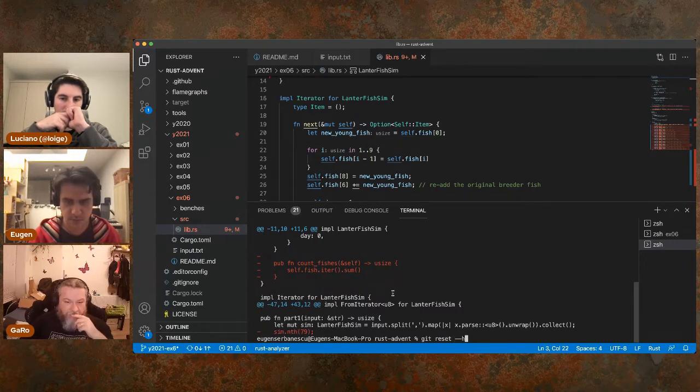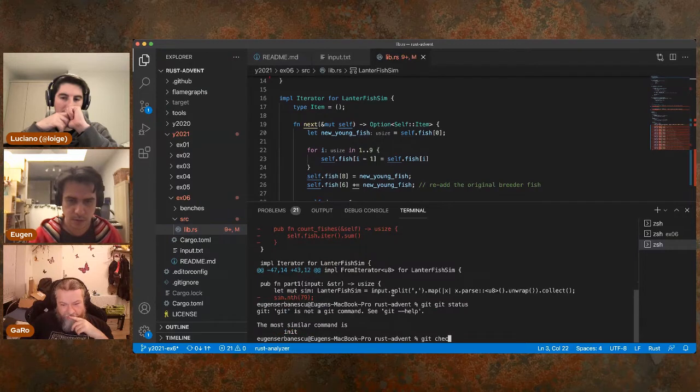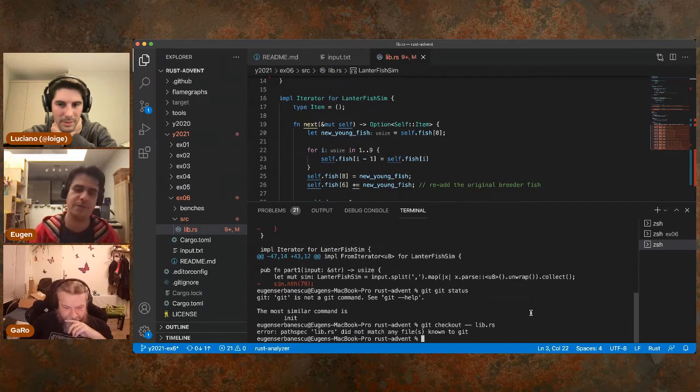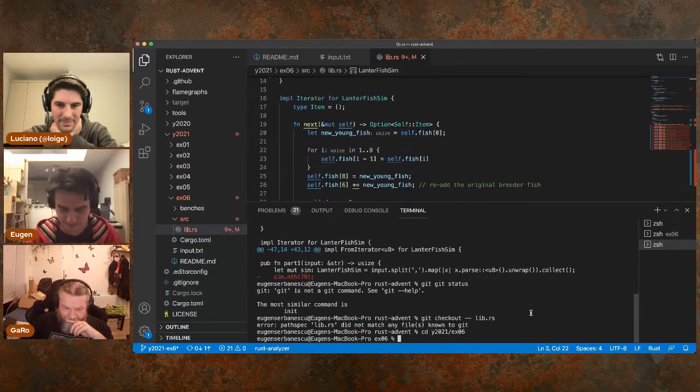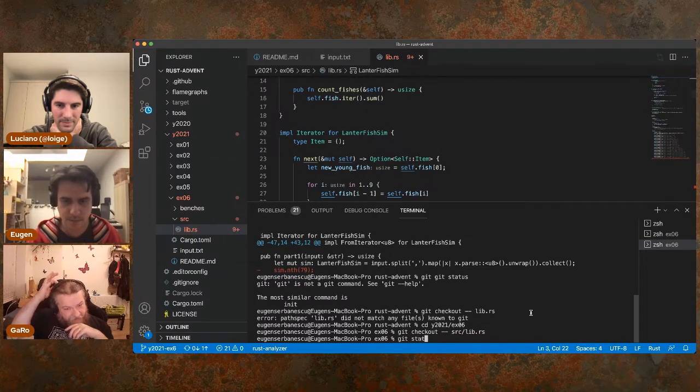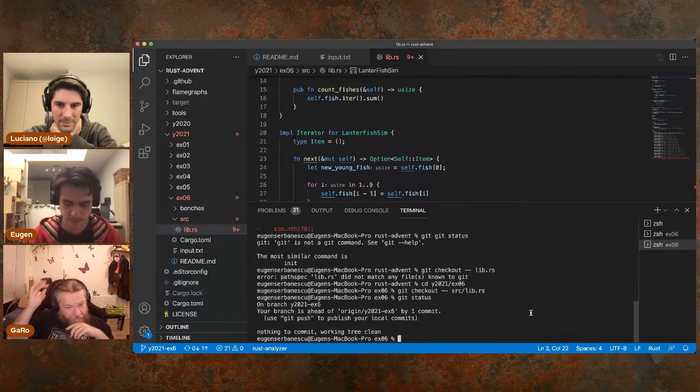You check out the file. Or just check out the file. Yeah, sure, I think it's enough. Git checkout. What's the freaking file? Lib. src/lib. Oh, I'm not in the right folder. Fine. src/lib. Okay, now we are at the previous version.